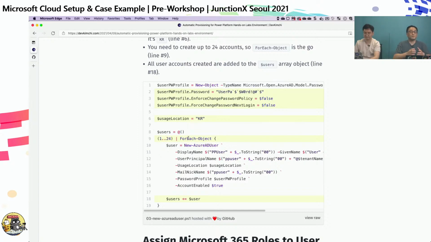But we are not going to create all 24 accounts for now. So I will just create 5 accounts, which means I'm changing this value from 1 to 5. Then by running this script, we will be able to create only 5 accounts, okay?